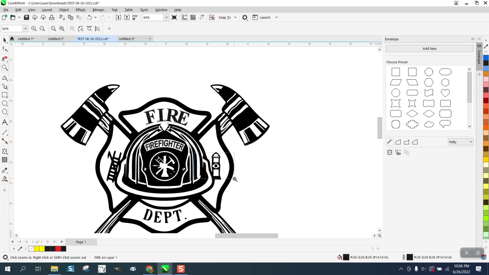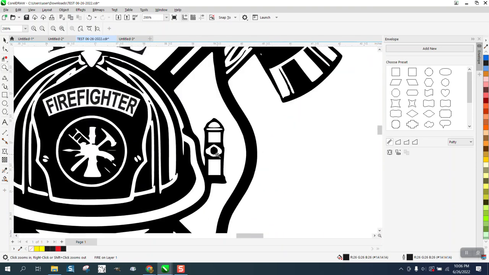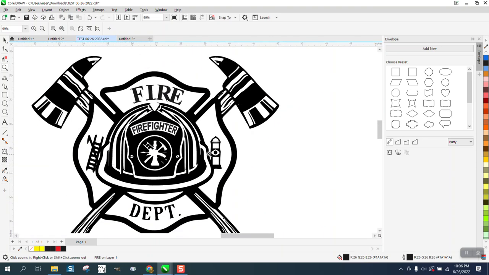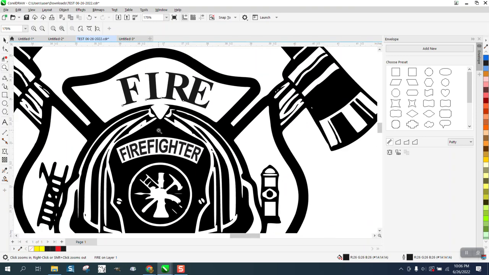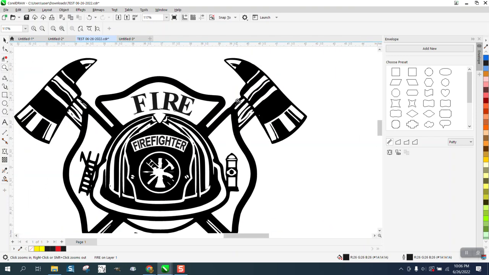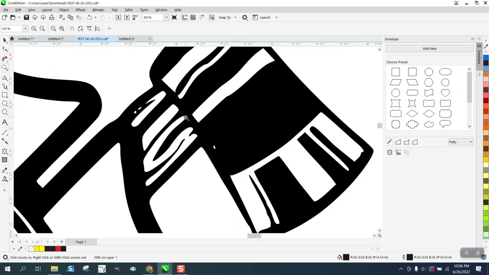The fire hydrant looks good. I don't see any problems with anything else. I mean, the helmet's a little bit off. You could start changing things, but the graphic is pretty cool.